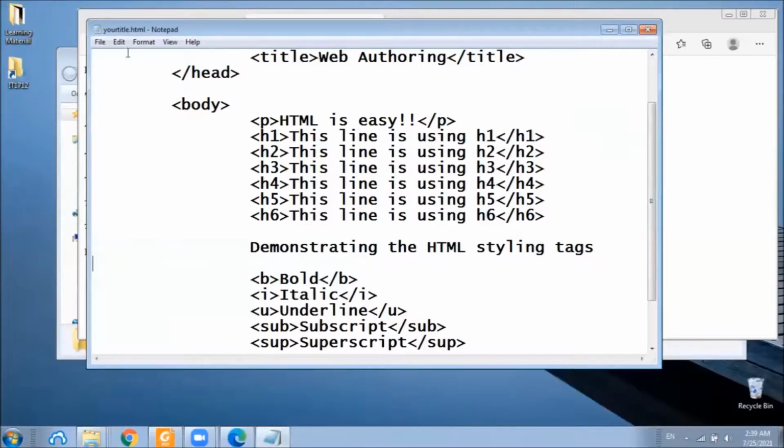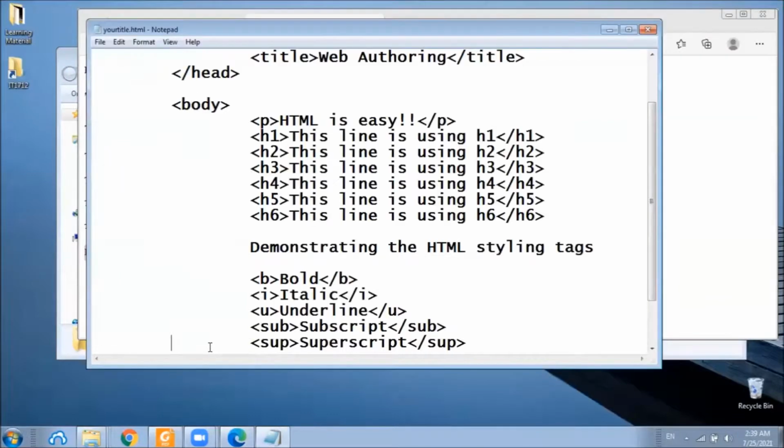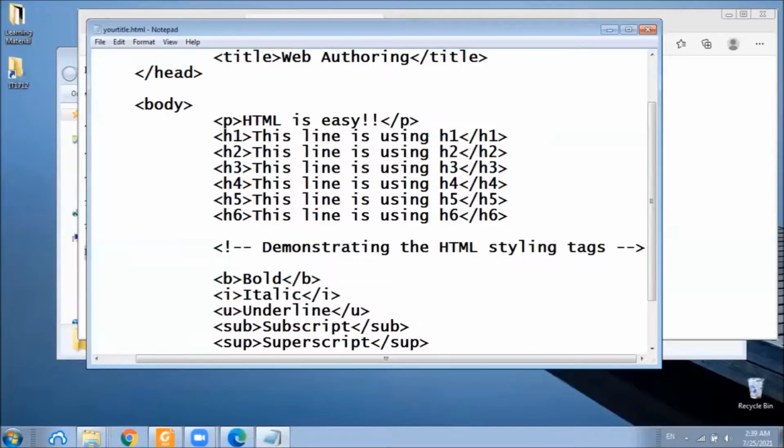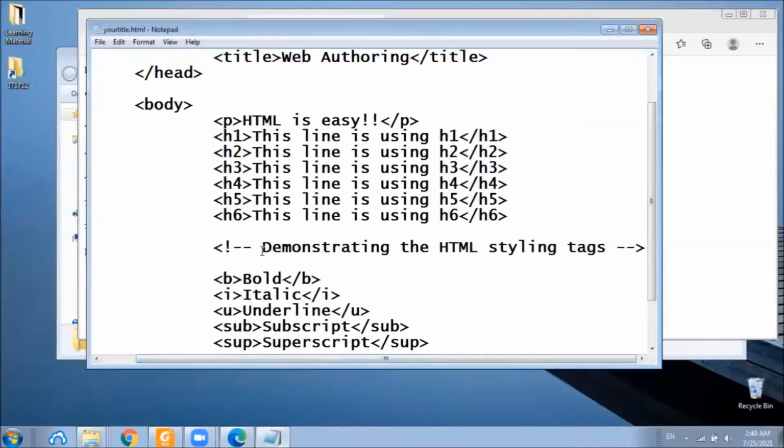But if we save this one and open it in the browser, this text is now visible. In order to hide it from the front end, we should include comment marks like this. This is how we do the commenting in HTML. If we save it and open it in the browser, now it's not visible through the browser, but this comment is inside this file.